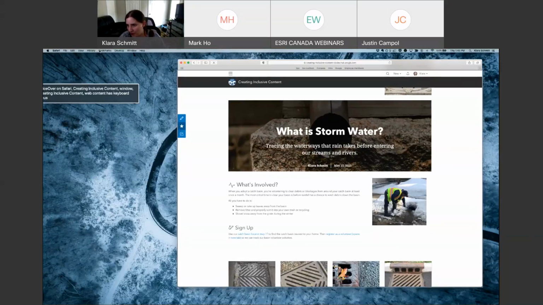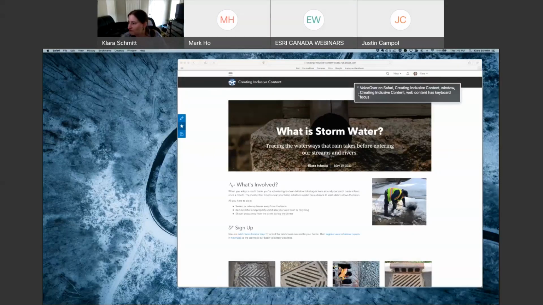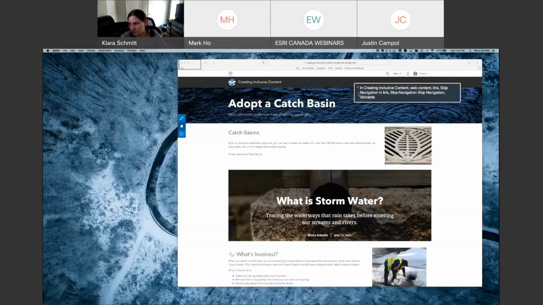VoiceOver on Safari. Creating inclusive content. Window. Creating inclusive content. Web content has keyboard focus. Link. Skip banner. Banner. Global navigation. List 1 item. Global nav menu. Collapse. Button. Headings menu. Heading level 1. Site heading level 1. Adopt a catch basin. Heading level 2. Catch basins. Heading level 2. Catch basin.